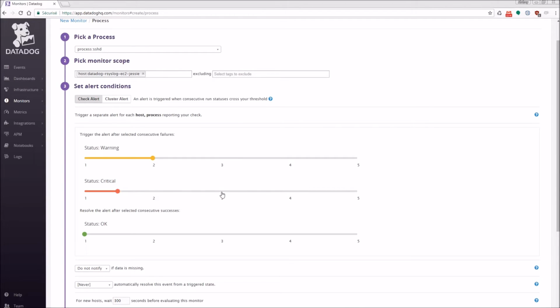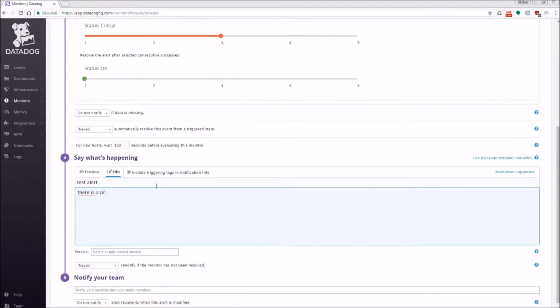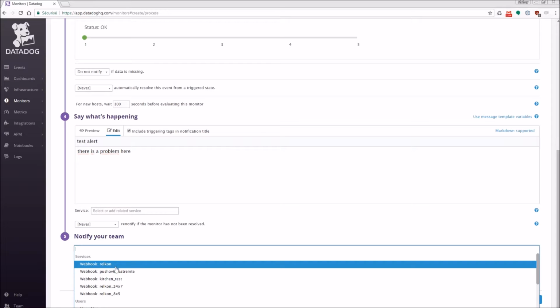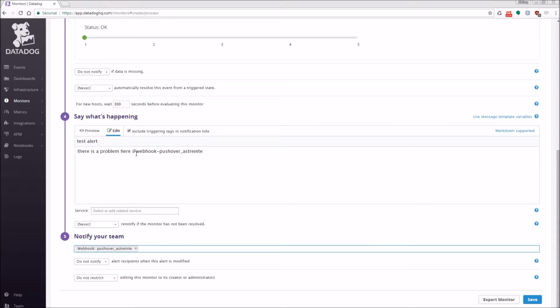And now the message. Set a title and a message for your alert notification. The final step is the contact information. Indicate who will be notified when the alert is triggered. When you select a contact, its variable will be automatically added to the message body. So you can directly enter the variable contact name in the message, and the notify your team part will be automatically filled. Now my monitor is ready.